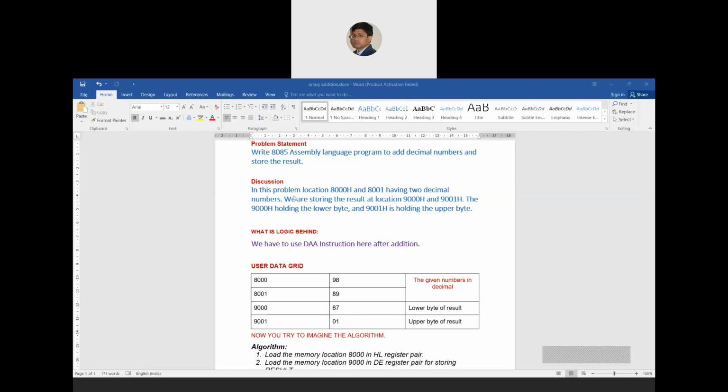In this program statement you can see the data at 8000 and 8001. In this problem, the locations are holding the two decimal numbers. You just see what I have done: I have not used any base. I am not writing anything like hexadecimal here.